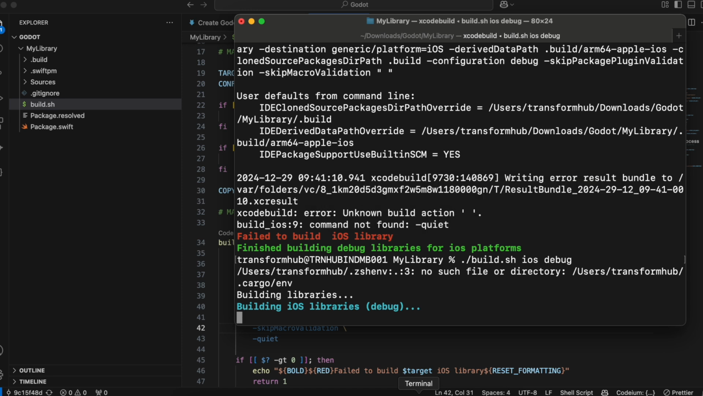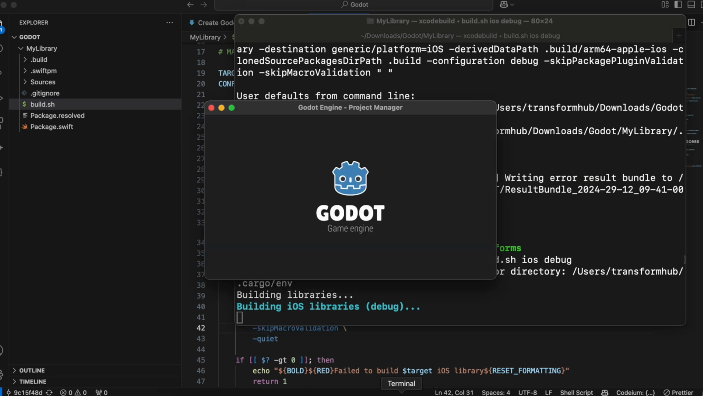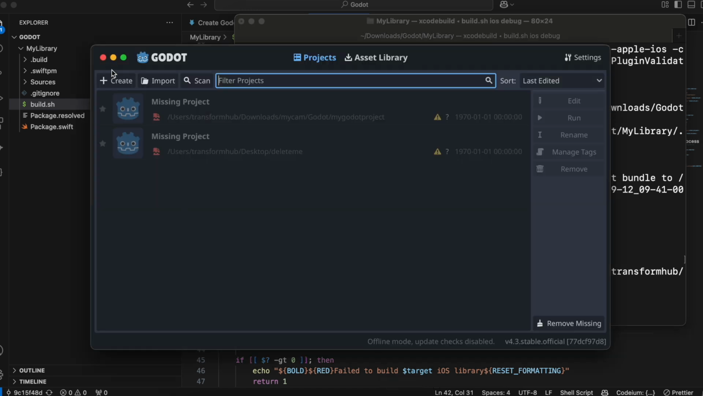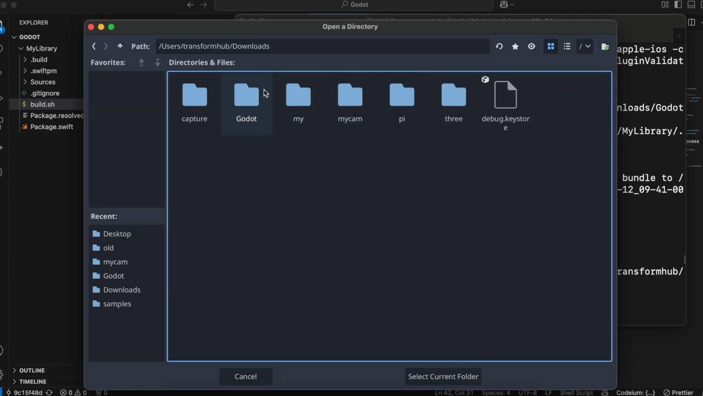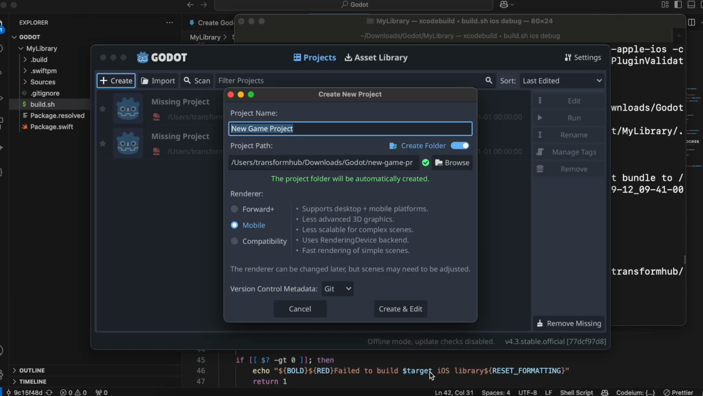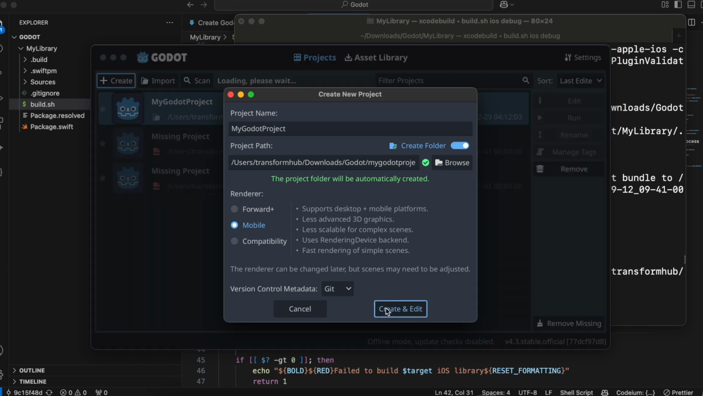Now we will just open our Godot project. So open your Godot game engine, create a new project. Again, I'll just browse to that Godot folder which we have created over here. I'll click on select current folder. I'll just name it as my Godot project. Name it whatever you feel like. Okay, and I'll just click on create and edit.